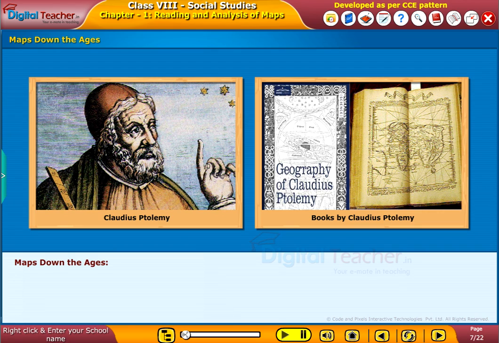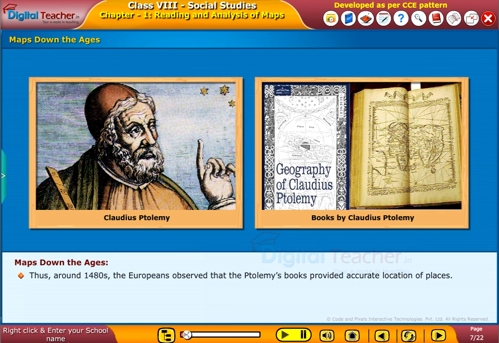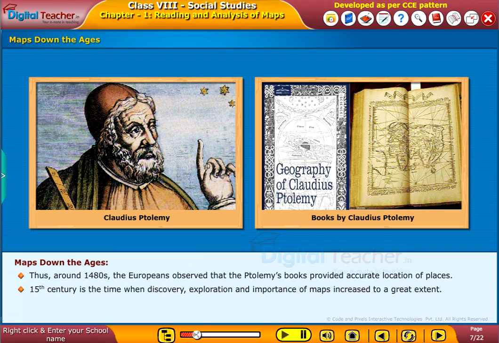Maps down the ages. Thus, around 1480s, the Europeans observed that Ptolemy's books provided accurate location of places. The 15th century is the time when discovery, exploration, and importance of maps increased to a great extent. This helped to prove that the earth was not a flat disk but a sphere like a ball.